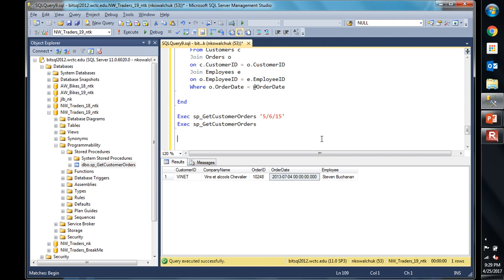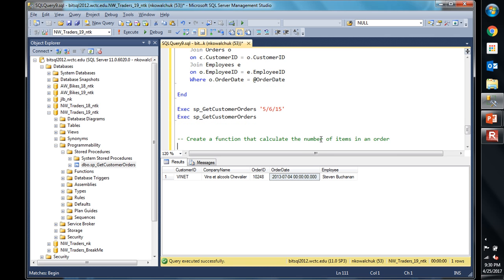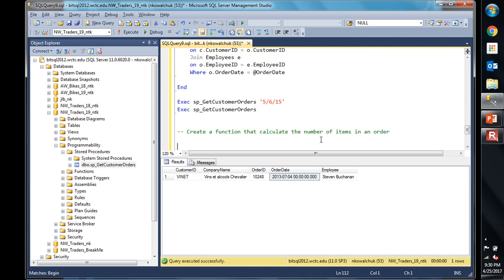So let's go ahead and create a function. So let's create a function that calculates the number of items in an order. So let's start by writing our query.